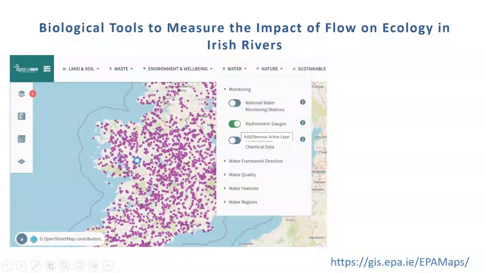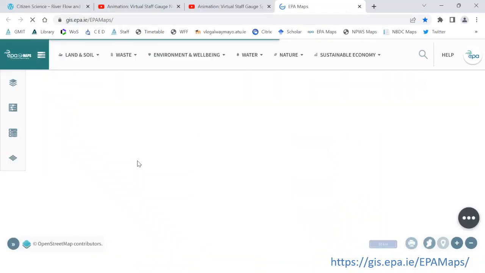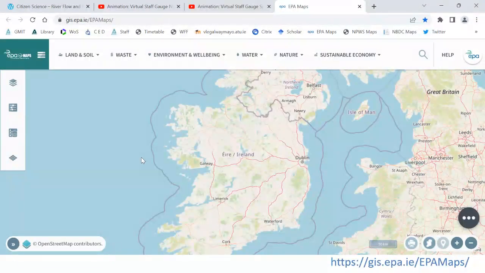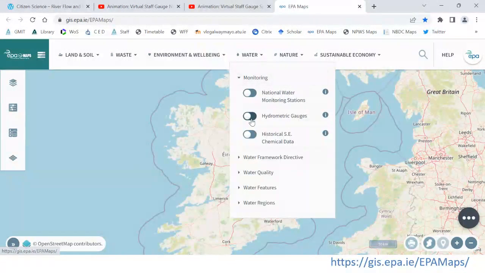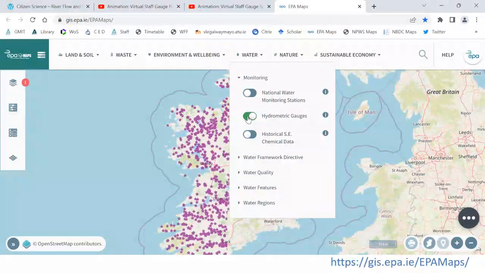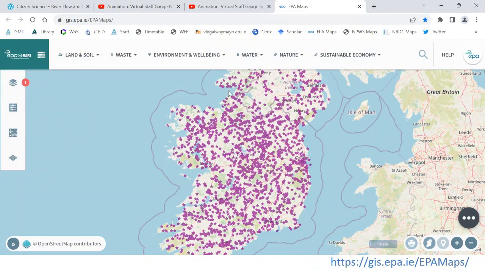So I'm just going to try and link to this. It wasn't working this morning, but hopefully it will. Yeah, okay. So this is their mapping system. There's lots of different layers you can add to this map. If you want to find hydrometric gauges, if you pick the water drop-down menu and just select monitoring, you will see there's a layer for hydrometric gauges under monitoring. So if you turn that layer on, you will get all the hydrometric gauges in the country.